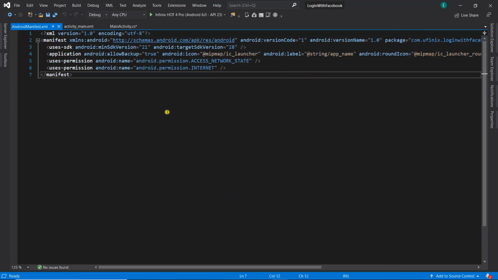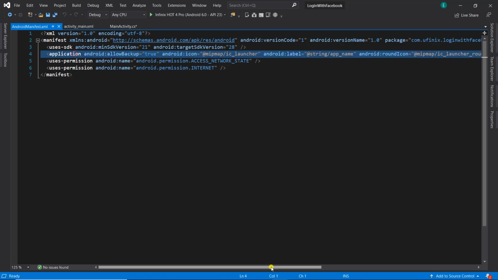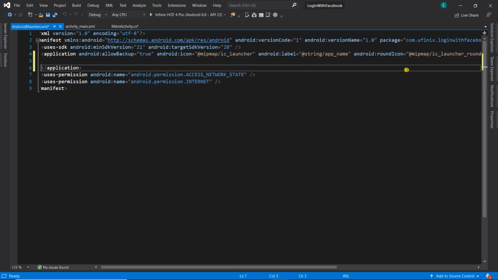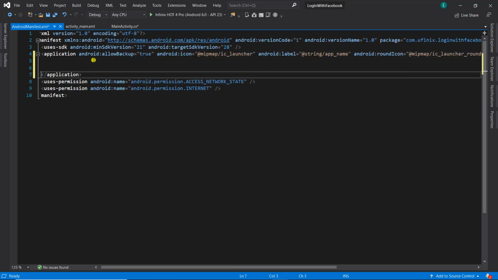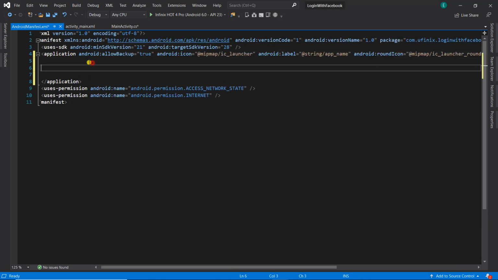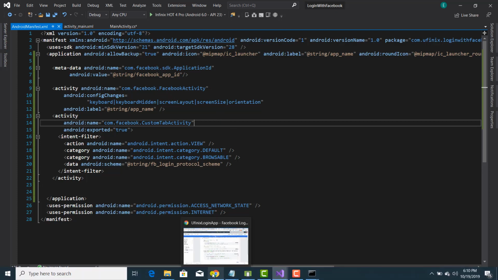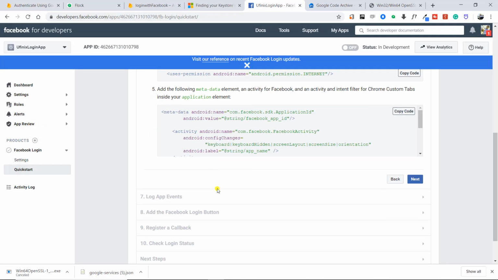So it's now saying inside the application tag. So this is the application element or tag. So we're going to go ahead and make it a container. All we need to do here will be to paste the code you just copied from Facebook Developer Console. Bam. So we're going to go ahead and save this. Now let's return to the developer's documentation and continue the process.